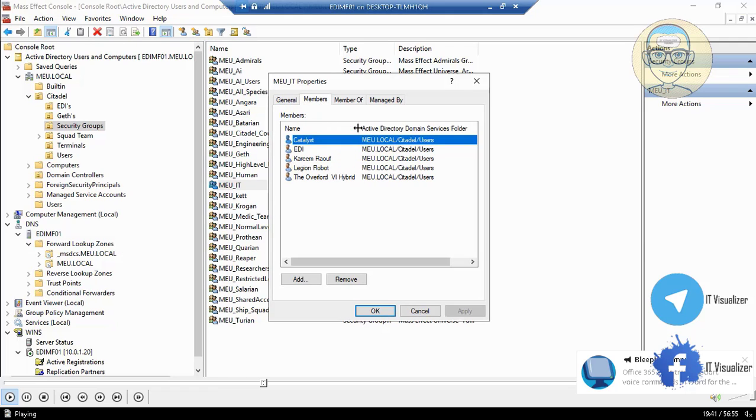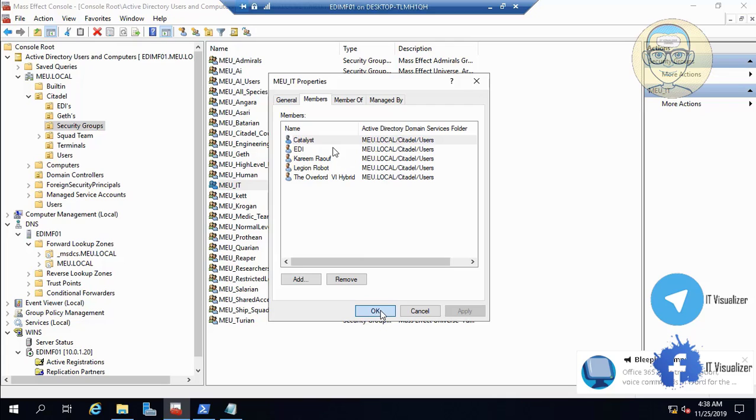Here we can see, for example, these are the 4 users that are in the IT group. Here is the Catalyst. We know that the Catalyst is the AI that rebelled against the Leviathans and created the Reapers. And this is EDI, the artificial intelligence of the Normandy ship. This is my name, and this is the Legion robot, one of the members of Captain Shepard's fighting team to fight the Reapers.